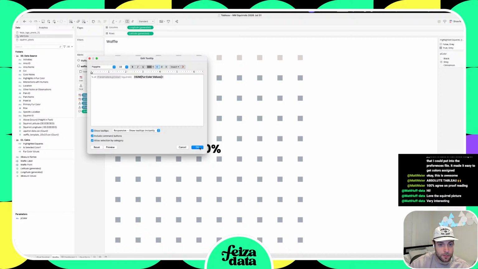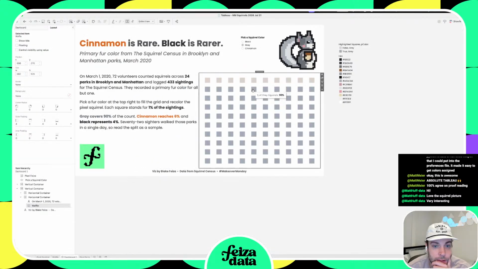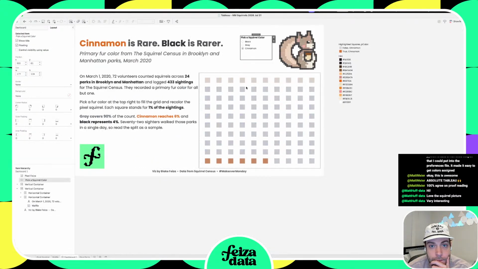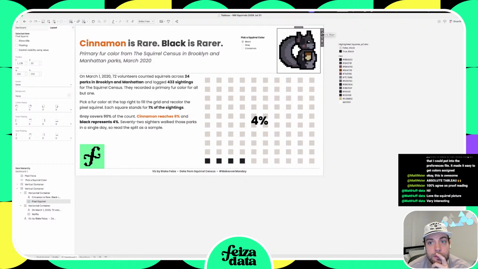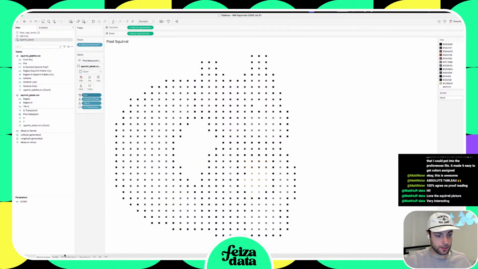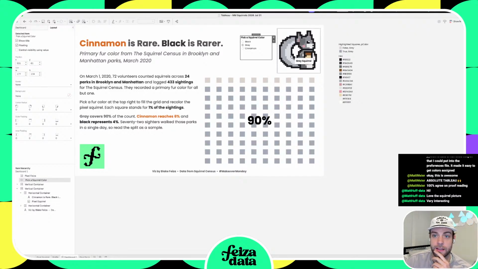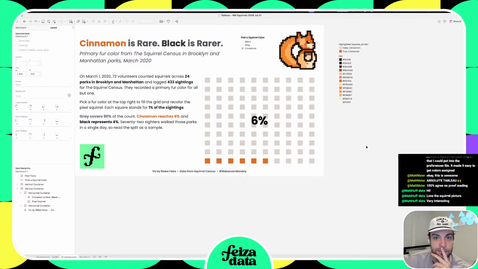Do, do, do. 90%. We change this, this updates. And clean this up a little bit further too. Just do this. Nice. Black squirrel. Gray squirrel. Cinnamon squirrel. Cool.